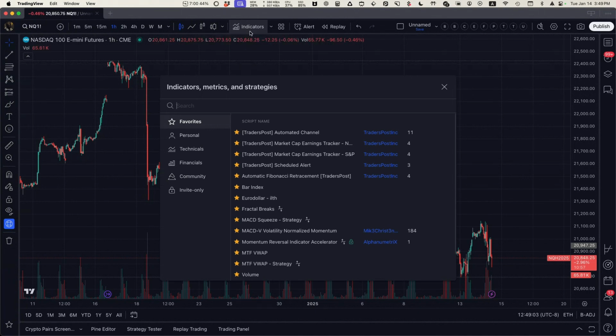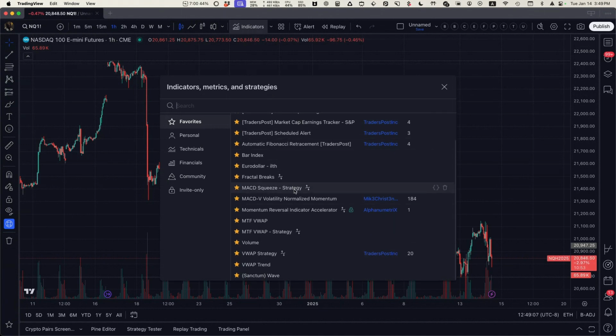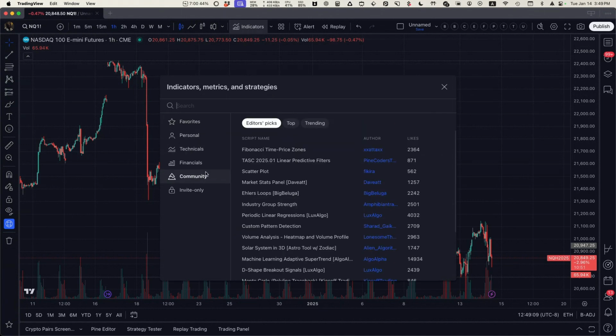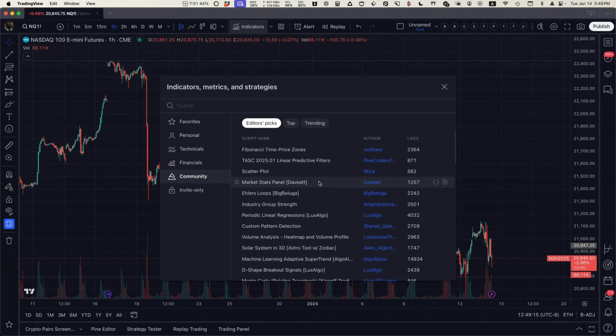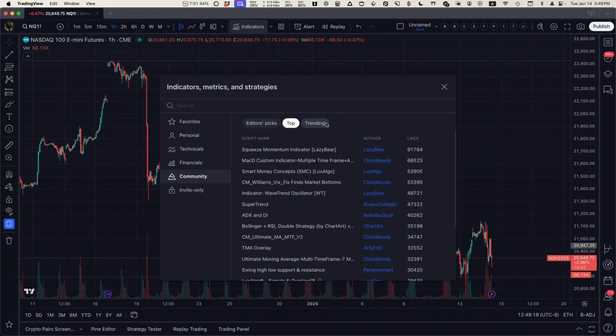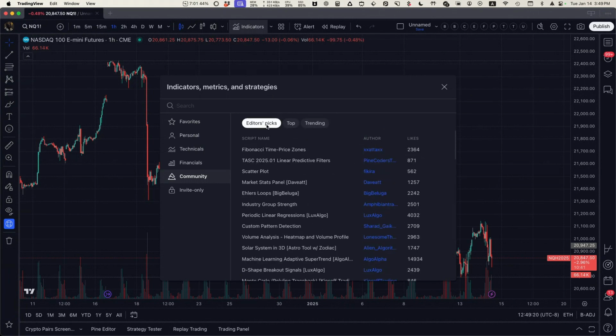So if we click on indicators at the top of the screen, you'll get this list. And what you'll see here on my list are all my favorited ones. But if you go into the community tab, you'll be able to see all kinds of different scripts that exist here. There are top scripts, editor scripts, trending scripts. There are thousands and thousands of them. And even for something that you might want to do, there might be all kinds of variations for that particular one.